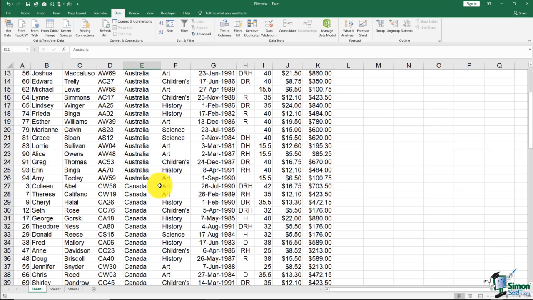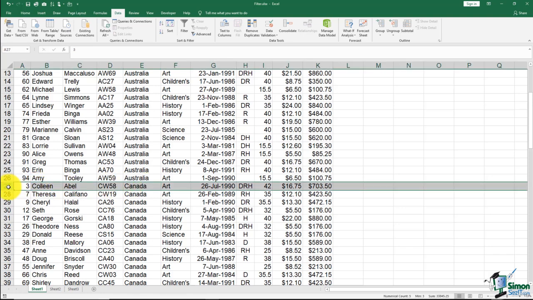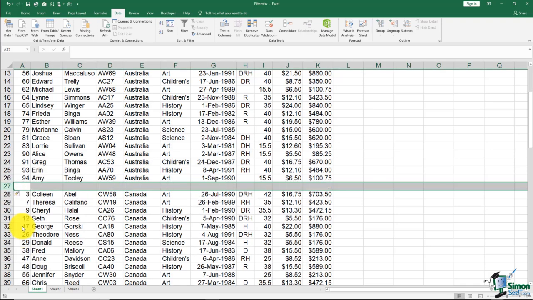You'll notice there is a point where Australia ends and Canada begins, and that's where we're going to have Excel put in a blank row and add up the gross pay for us. If you didn't know how to do subtotals, this is probably what you would end up doing. You would probably go ahead and select row 27 and then right click and insert a blank row.